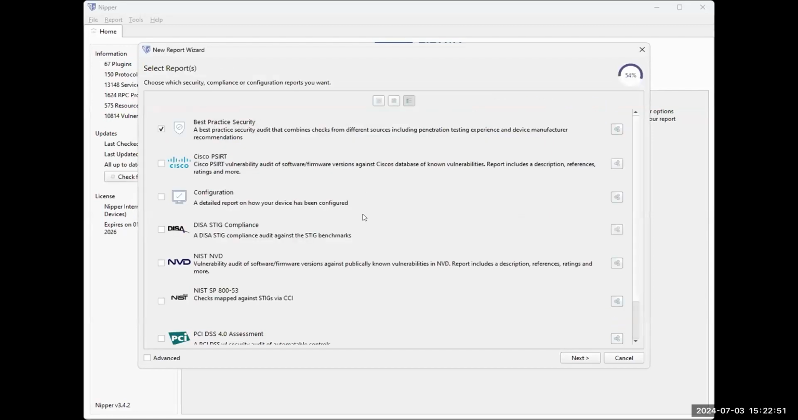For this demonstration, we'll run a best practice security report which automates configuration checks to report exceptions that fail to adhere to vendor hardening guides and network infrastructure hardening best practices. If you would like to see any of the other reports, please do request a trial through our website.